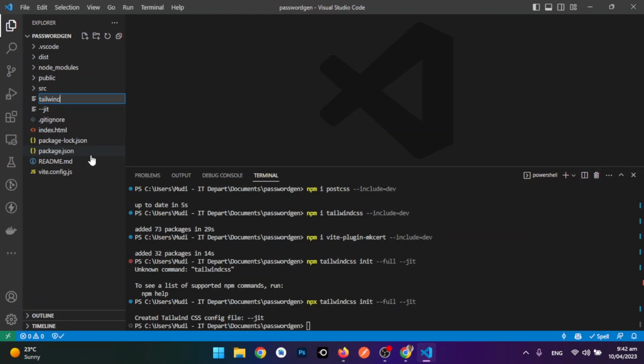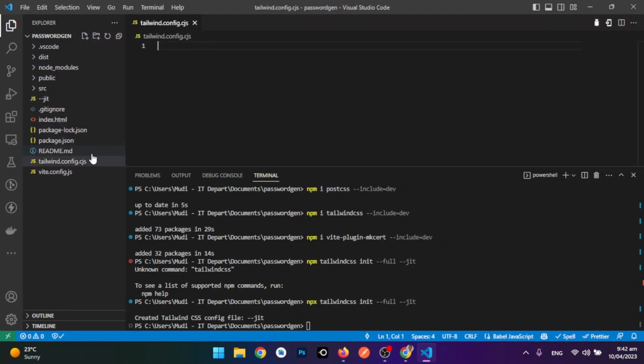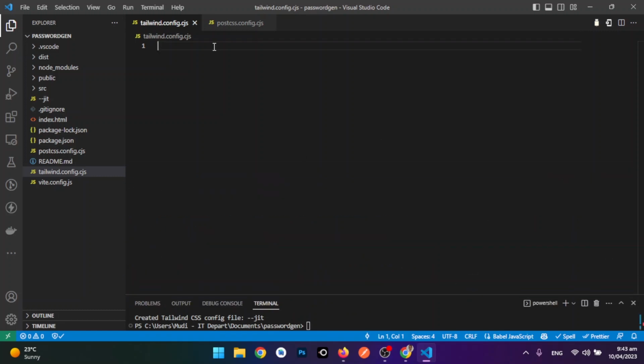We'll call it tailwind.config.cjs, and then we'll create another file, and this one we'll call it postcss.config.cjs. Okay, so we're going to start with the configuration for the tailwind one. Let me just minimize this here so that you can see my screen. So yeah, we're going to write a few things.